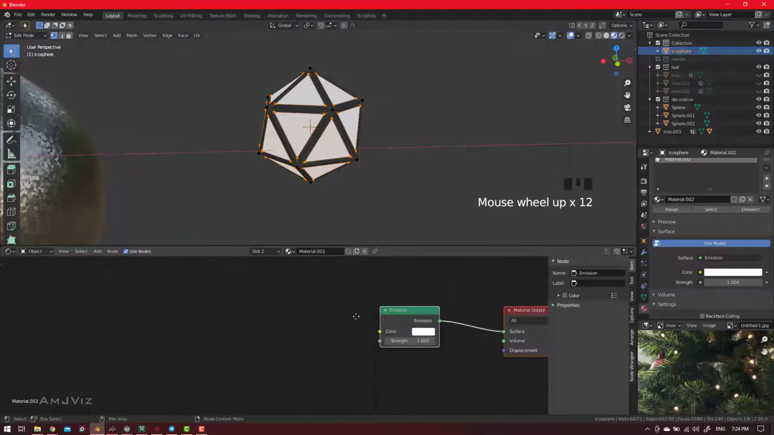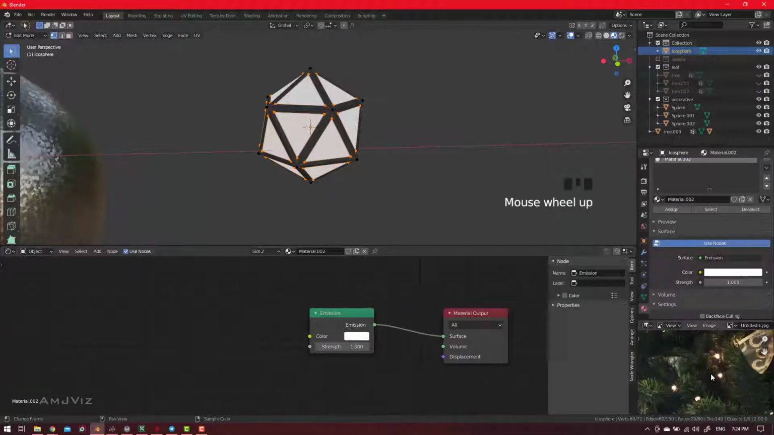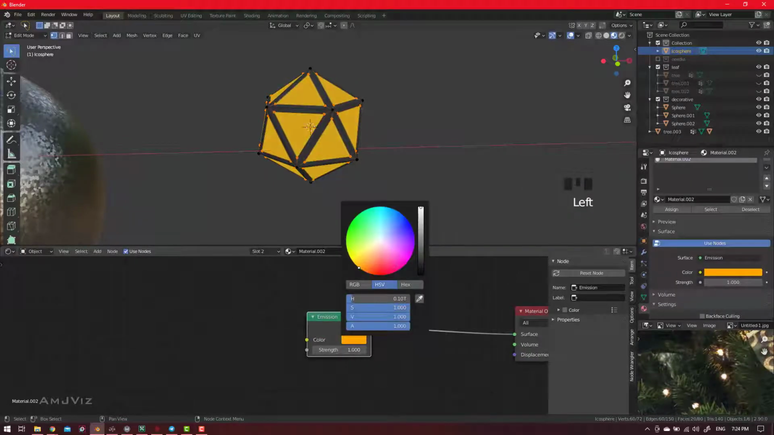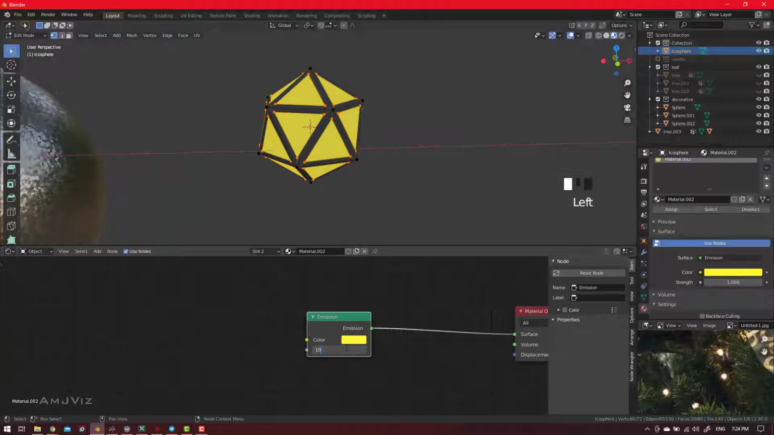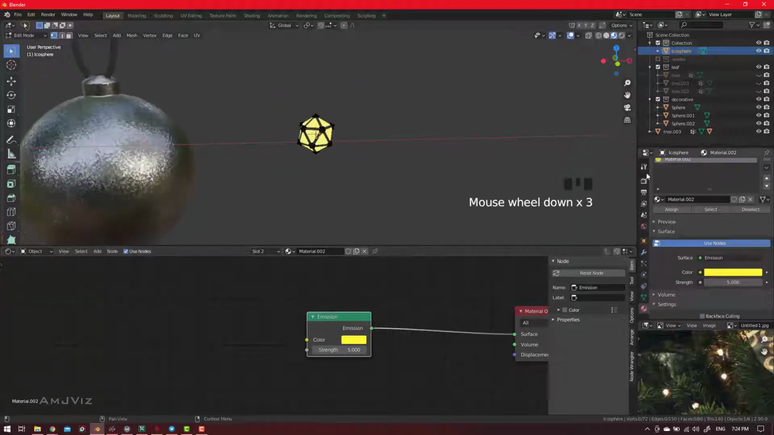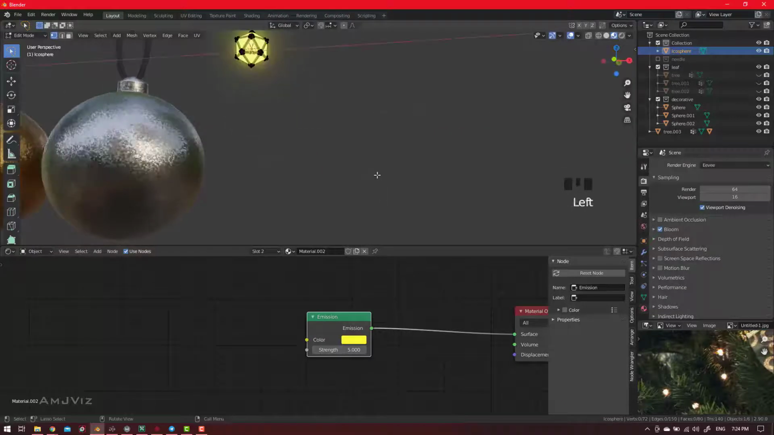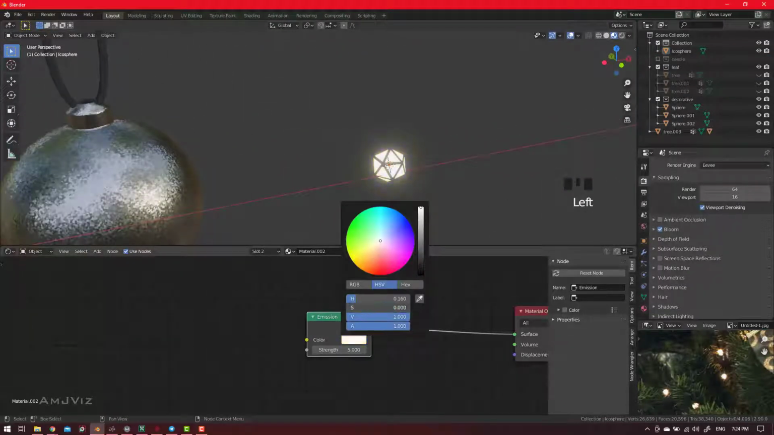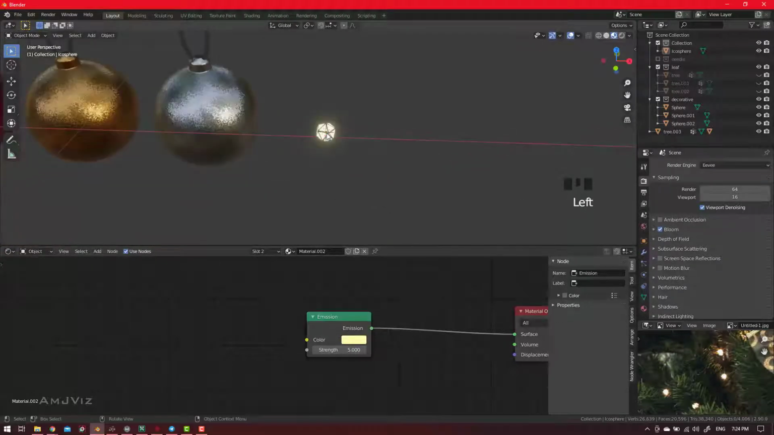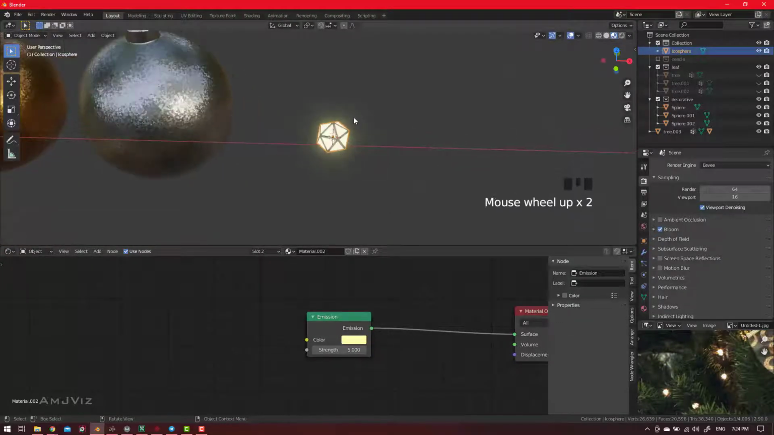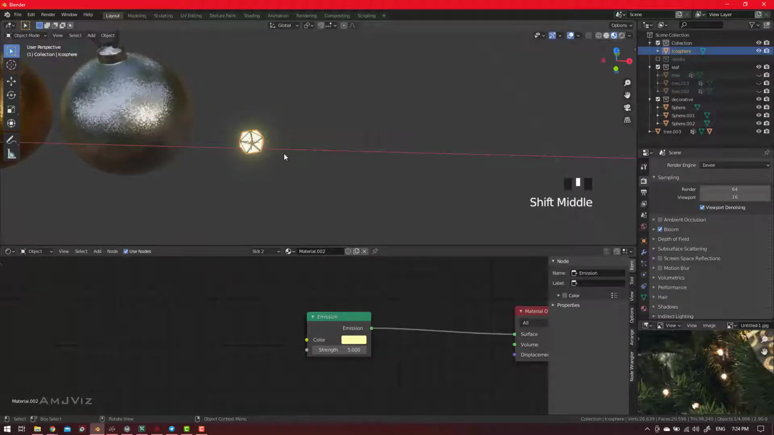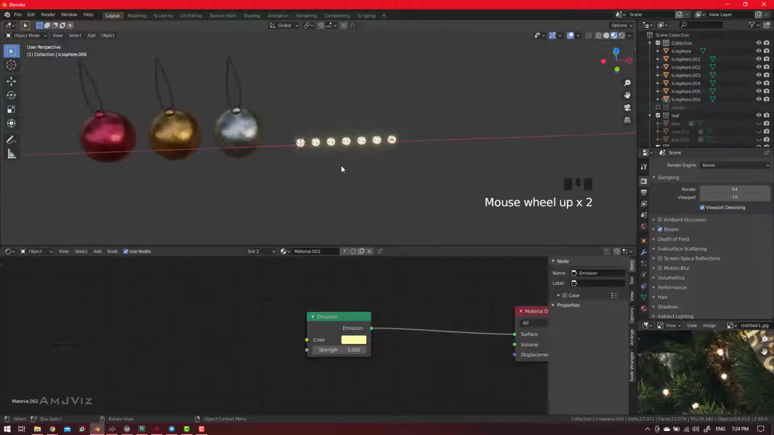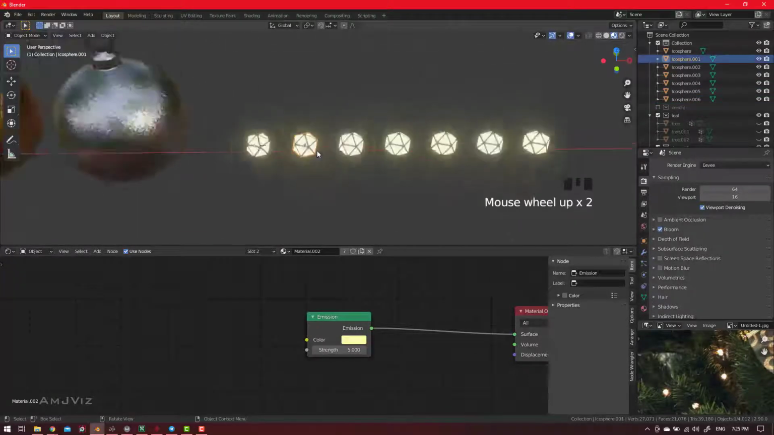So we have emission here, and the color is really important. I want to add a random color for emissions, but let me preset this first one and add 5. By using the bloom effect, you can see how much it affects your render, and this is reasonable. Okay, we need to duplicate them. Shift R, Shift R, Shift R. I will tell you why I duplicate them.